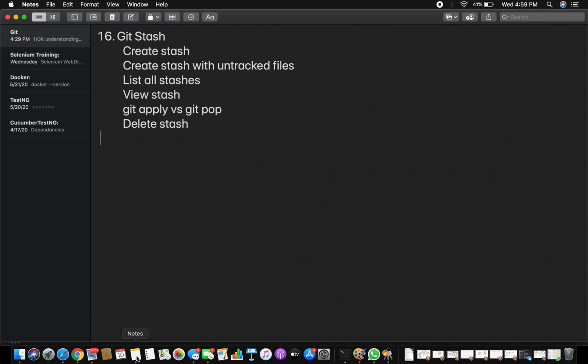Now let's understand the different things we are going to cover in this video. How to create a stash, and how to create a stash with untracked files, because Git always knows the tracked files, but untracked files are not even added to the stage.